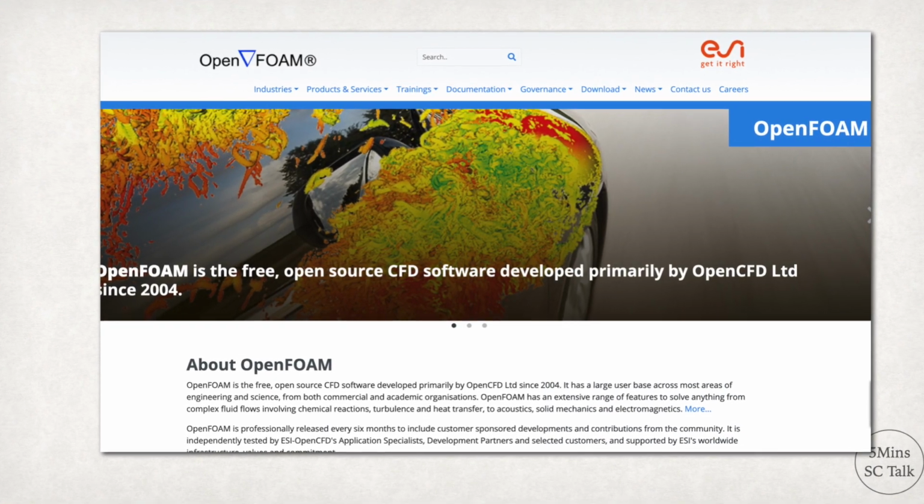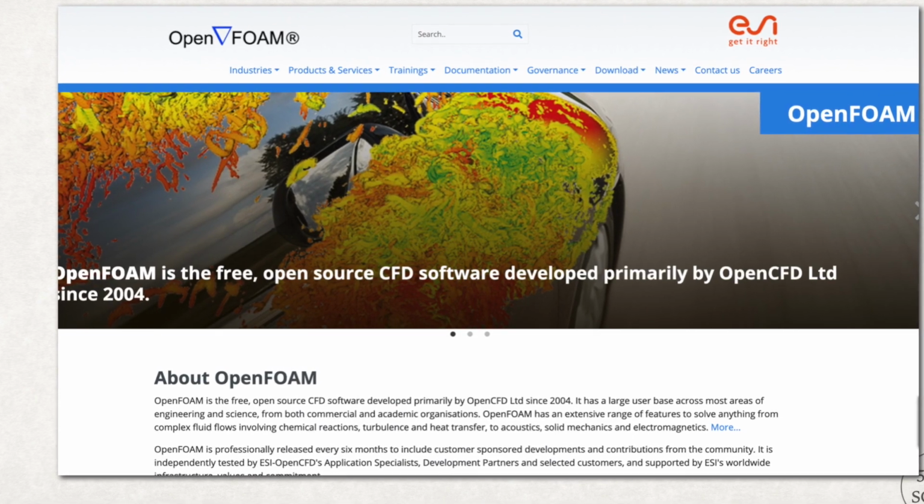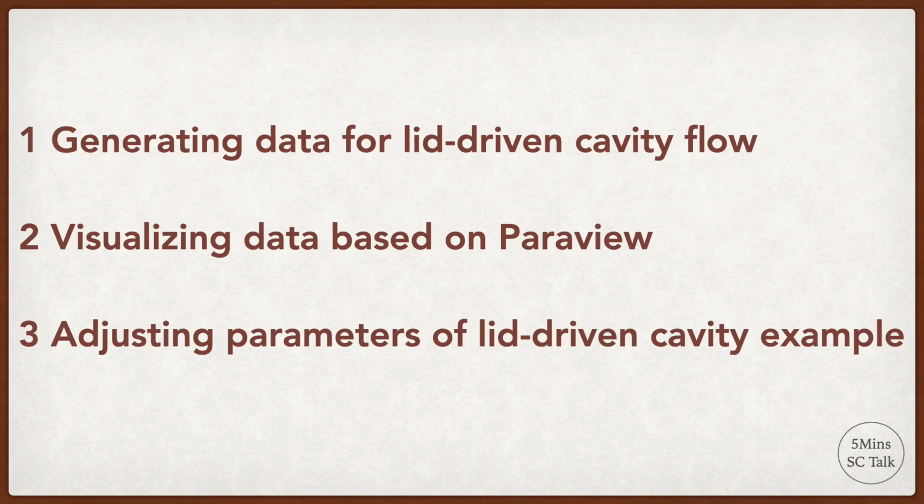In this video, we will discuss how to generate the simulation data of the lid-driven cavity example based on default parameters, and then we will show how to use ParaView to do the post-processing for the generated data. Furthermore, we will explore how to change parameters of the simulation to create different simulation results as needed.